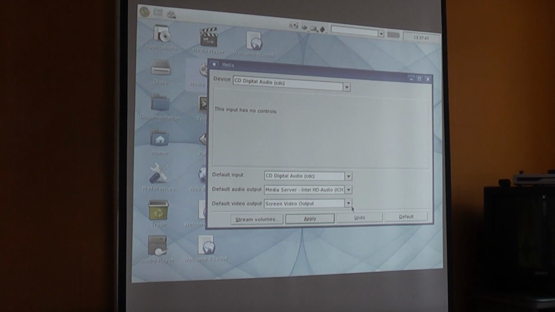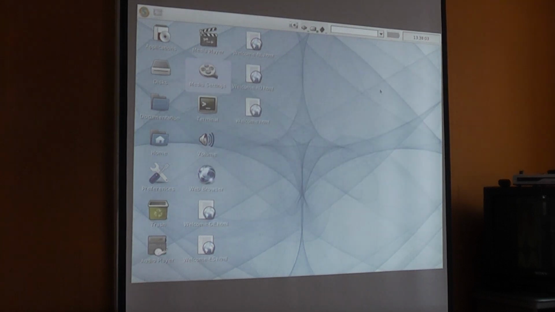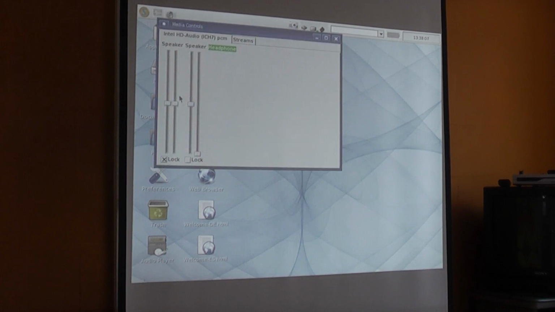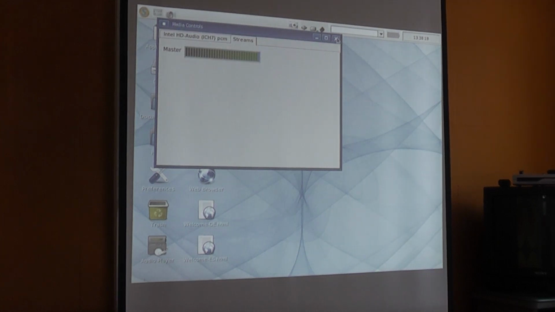The video output is already set automatically. I can do Apply here to activate those choices. And here's the mixer under stream volumes, but that's also available from the desktop here under volume. And then to get sound, you usually have to raise some of these settings.